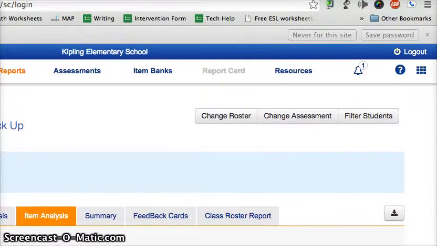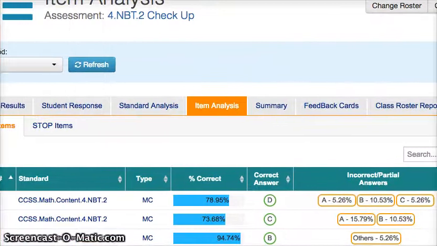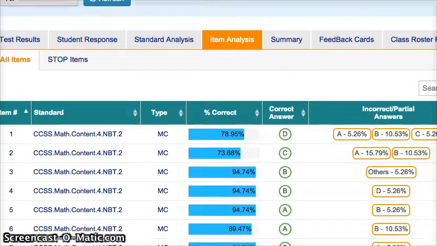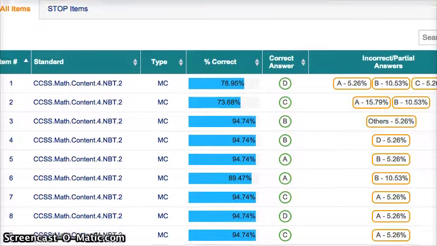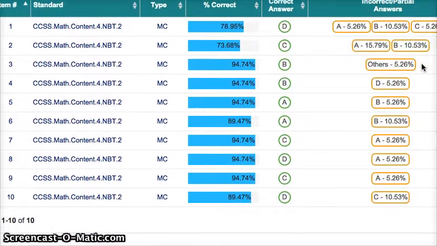This is a little bit different, the Item Analysis. It looks at each individual question on the test, and it shows how the students did on that question and the answers that were given. So most of my class, 78% of my class on question 1, gave the correct answer of D, but there were a variety of answers. 5% of my class gave A, 10% gave B, 5% gave C. So there was some misunderstanding on this question.